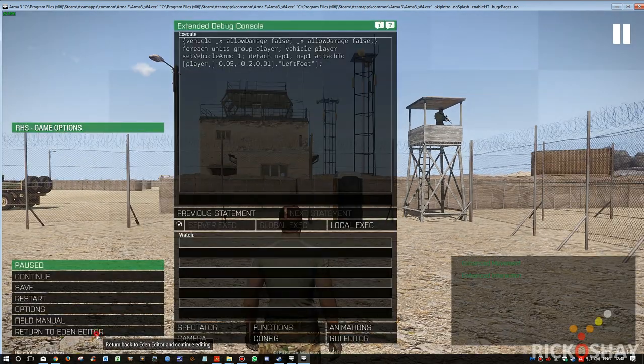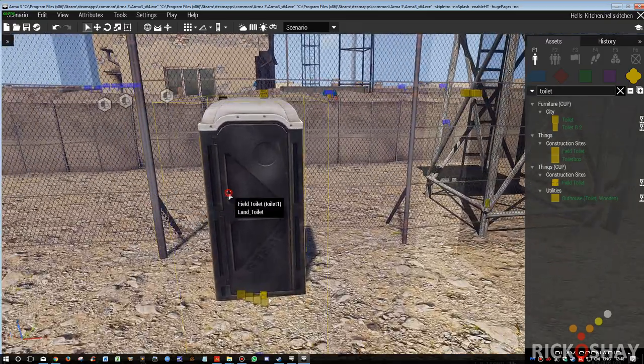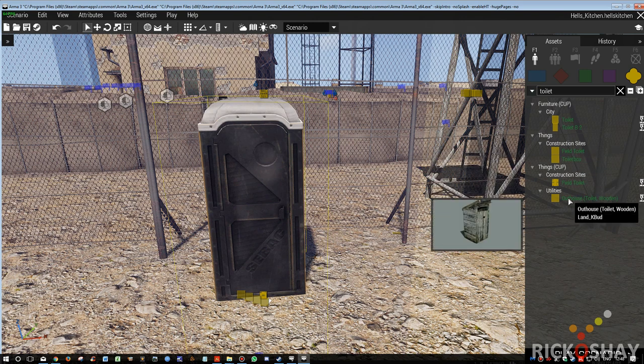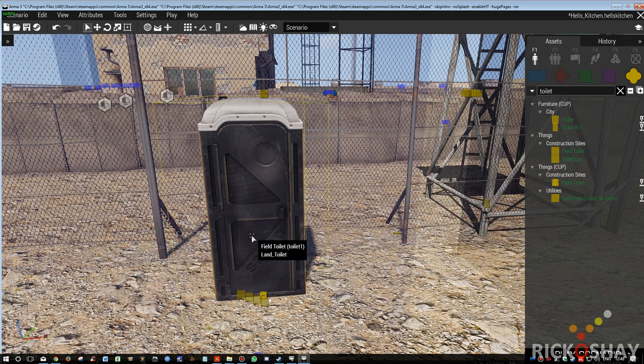I'll return back to the Eden editor. Alright, so the first thing we need is a toilet, oddly enough. And that's easily found in the asset browser. If you type in toilet and search, you'll find quite a number of toilets. Many of these, or most of them, are non-interactable. In other words, the door doesn't open or whatever. So I chose this particular one.